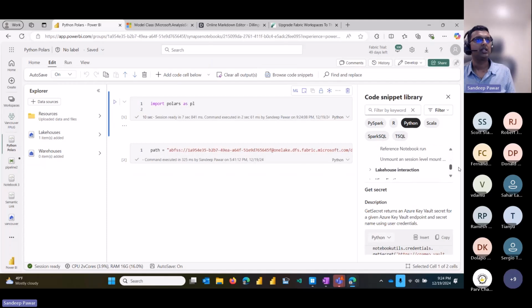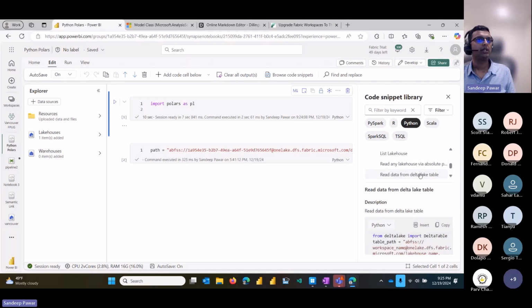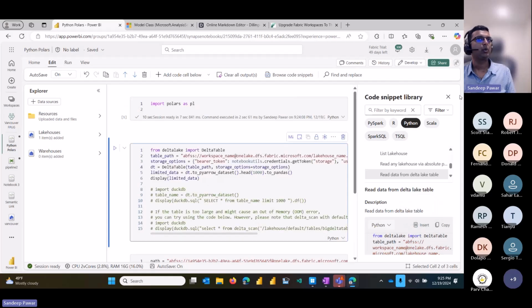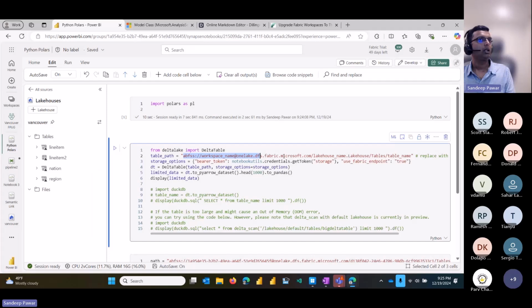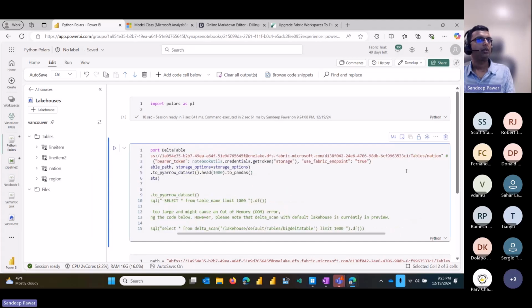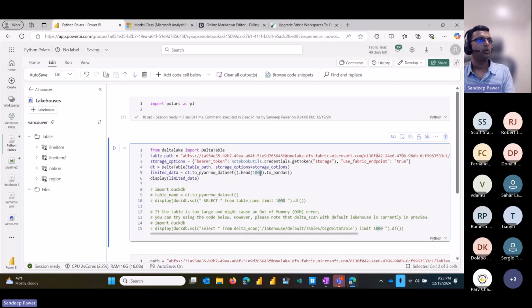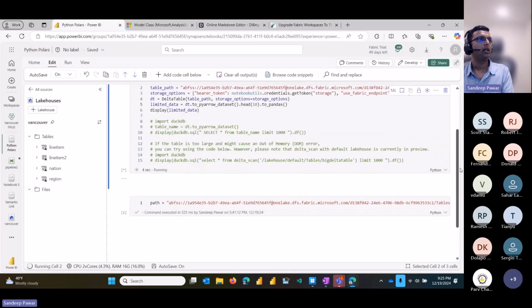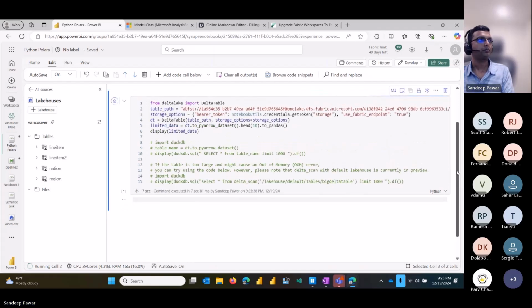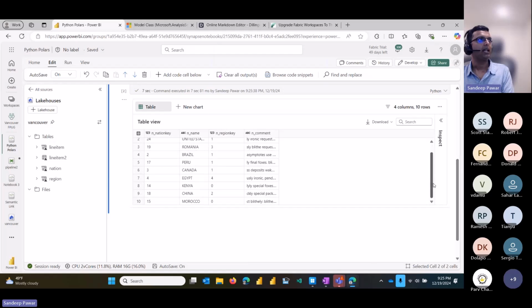Let's say I go to Lakehouse Interaction and look at read data from Lakehouse. I can click on insert, and it will insert some code snippets for you. Let's say I have this Lakehouse, and I want to access one particular table, say the nation table. I can copy this path, put it here, and get only a few rows, run this, and then we should see the table that we are looking for.